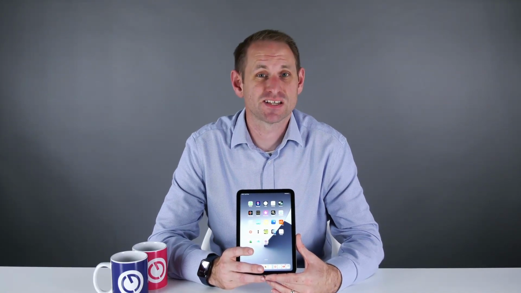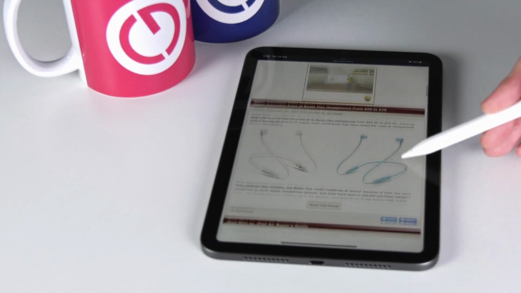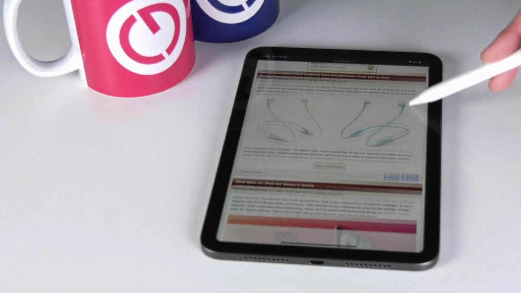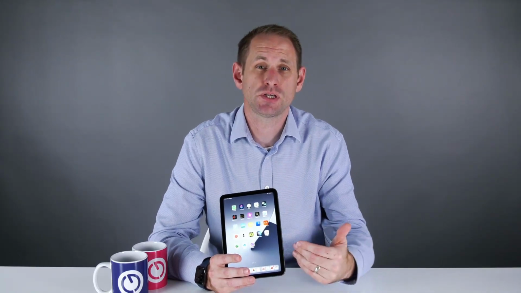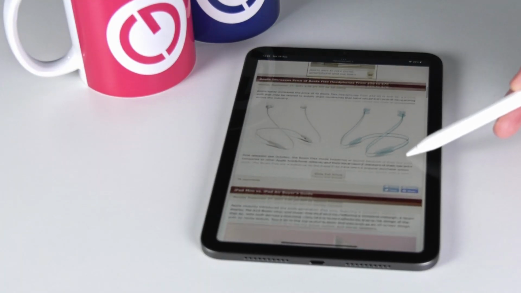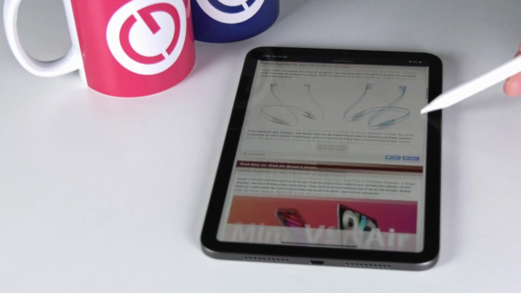Jelly scrolling on the iPad mini 6, is that a thing? Have a look at this video. We're filming the whole video in 60 frames per second to try and match the refresh rate of the display and hopefully show you the effect as you see it in real time if you're actually holding the iPad mini.